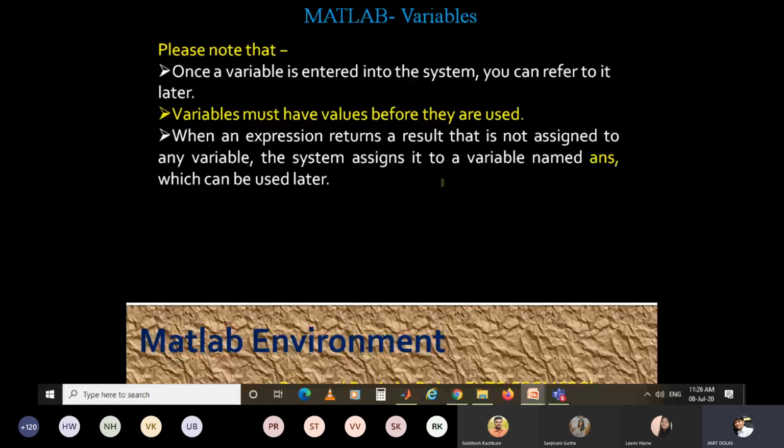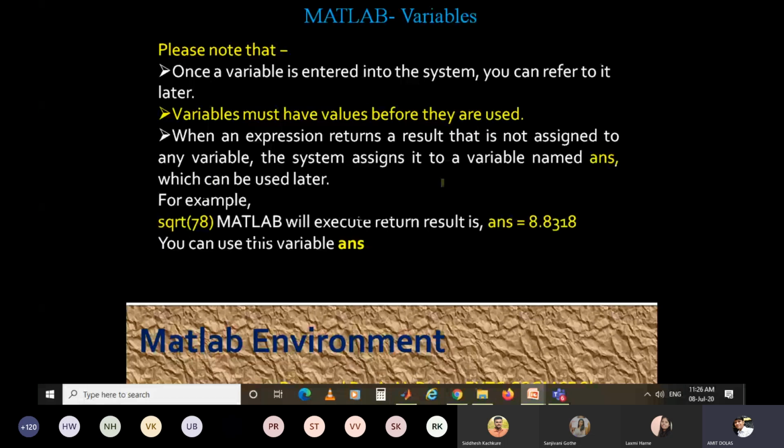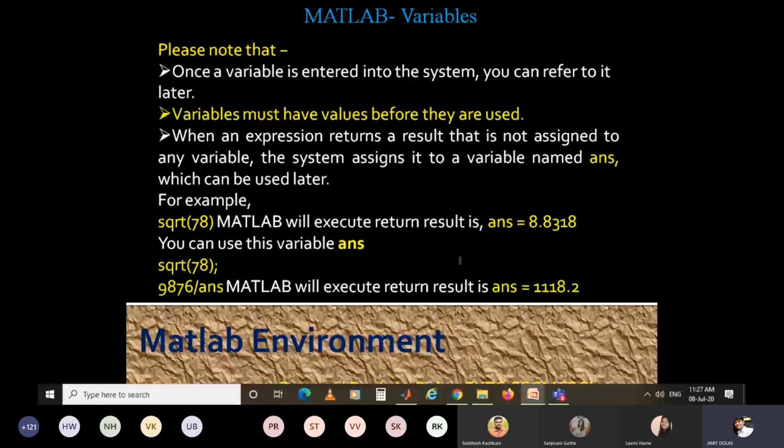Of course, we have done this practice, so we will not go back. For example, square root of 78. I have not written X is equal to square root. I have written directly square root of 78. MATLAB will execute it and the result will be saved into the answer variable ans, and it is 8.8318 whatever. And you can reuse ans, which we have already seen in the previous example.